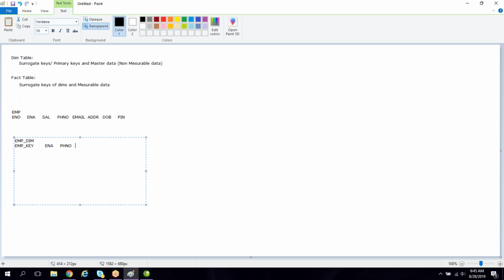Okay. Next, email. Email is also character type of data, we cannot measure. Address also we cannot measure. Date of birth. Date of birth is a date type of data. Numbers we can measure, but dates we cannot measure. So date of birth, and dates in general, will go in the dimension.